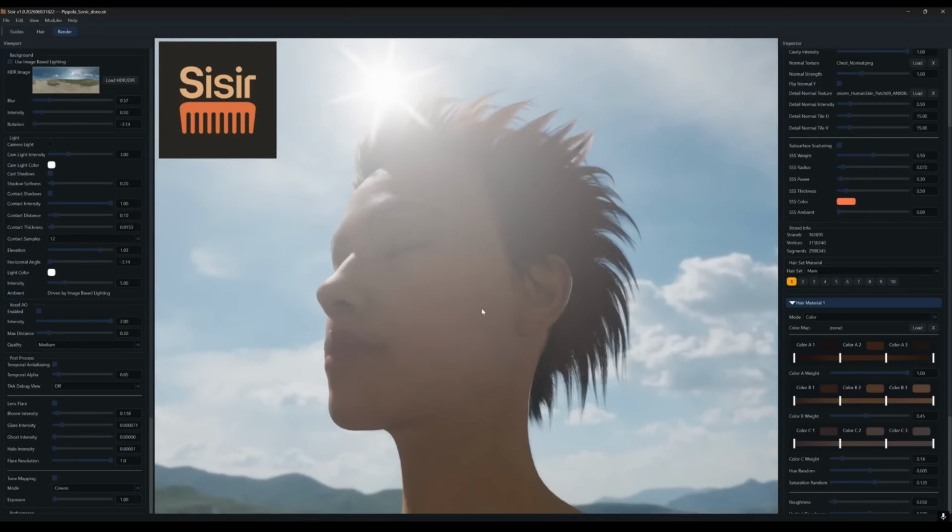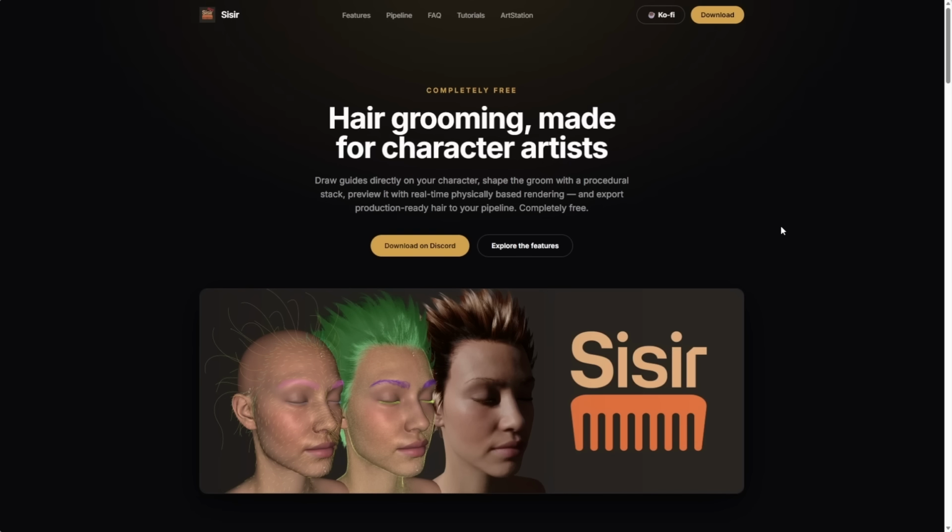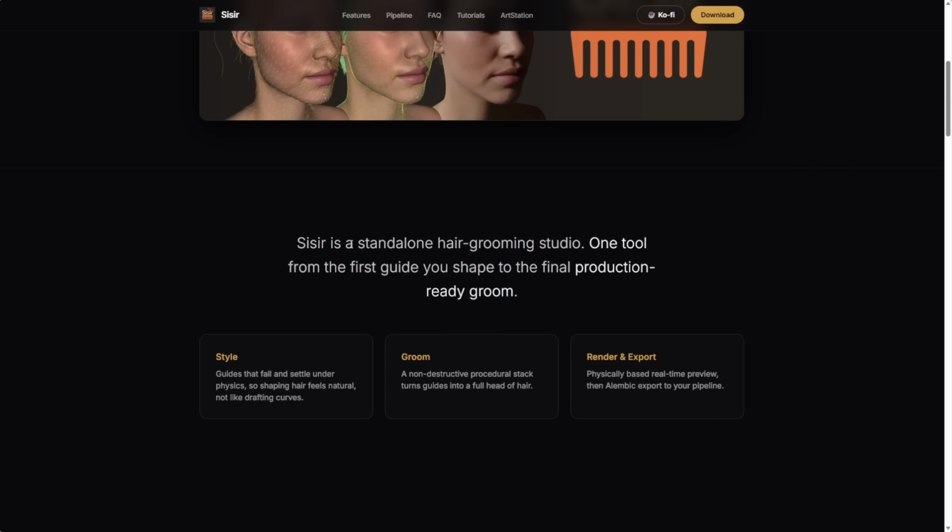So for those who like to get this, you can simply go over to the link in the description that'll bring you right here where you'll be able to see it. And if you simply go all the way down, it tells you that SiSir is a standalone hair grooming tool. Of course, we've not seen a lot of standalone hair grooming tools, and this one is looking pretty good. So with this tool, you'll be able to style, groom, and also render.